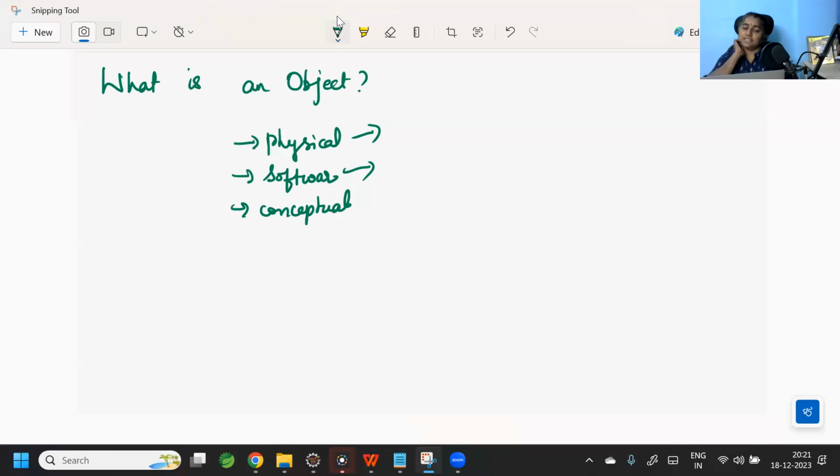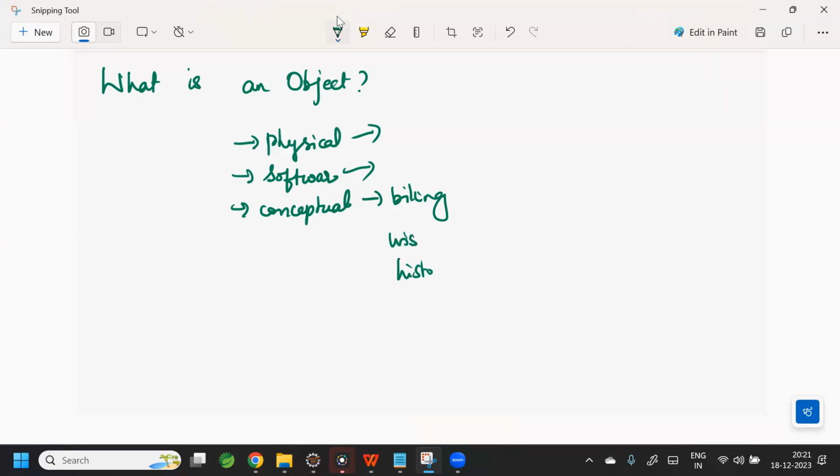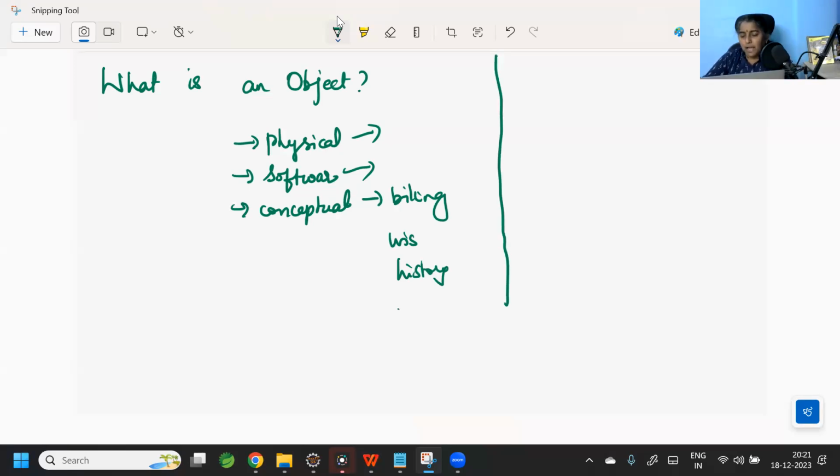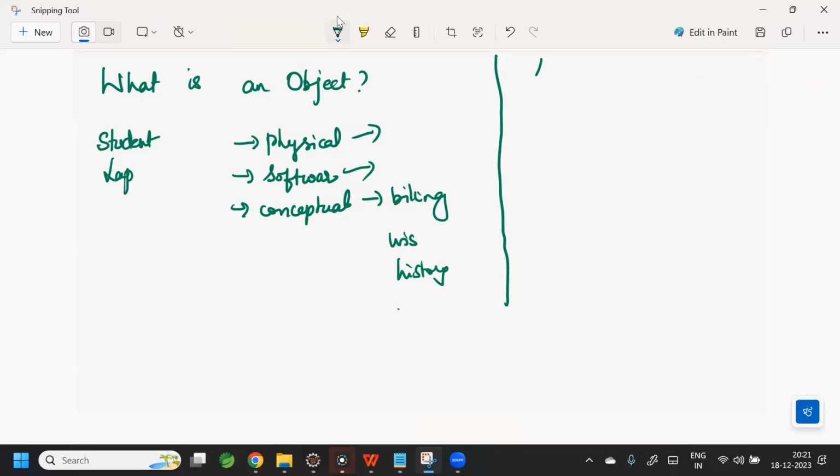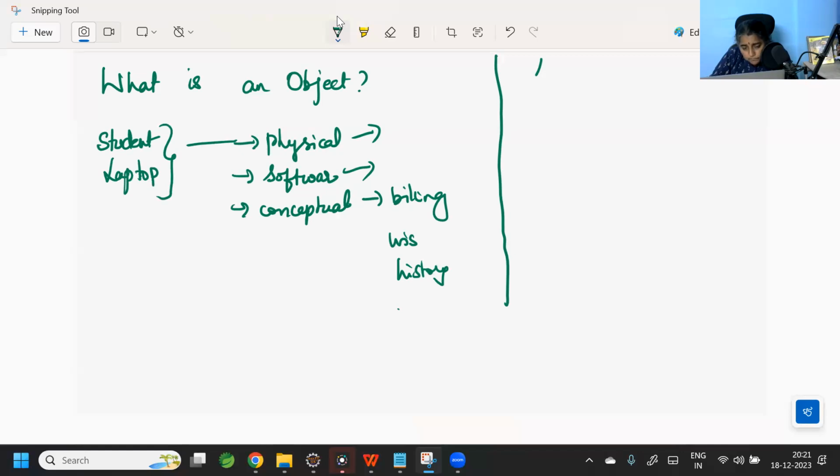What is a conceptual entity? Billing, orders. Very good. If I want to take a bill, my wish list, my history, my order, all these are conceptual entities. Okay, my dear guys, now let us do one small example. You all told student, laptop for physical entity. Which one is conceptual?